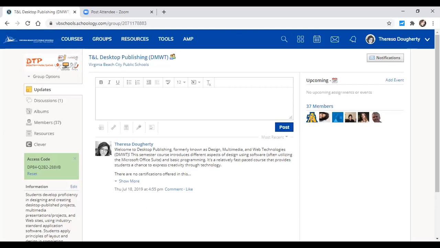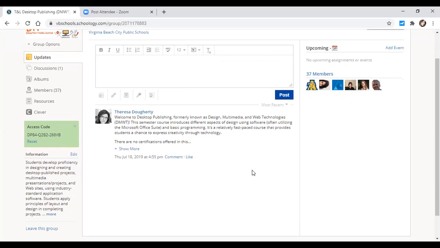The desktop publishing course does not have an industry certification tied to it. Our semester courses do not offer that. However, I do want to at least share with you a little overview of what this course is. You may have known it as Design, Multimedia, and Web Technologies, or DMWT, and we do still use the competencies for that course. We just name it desktop publishing here locally.